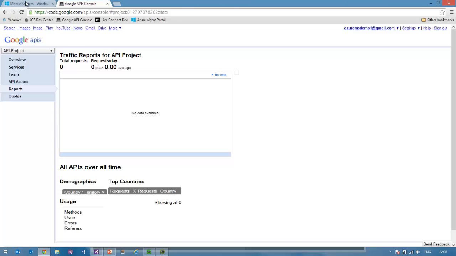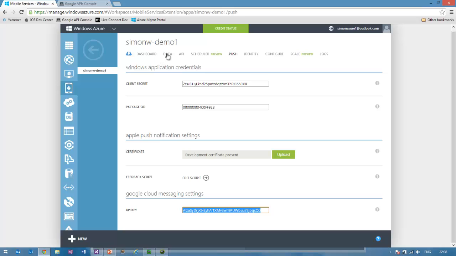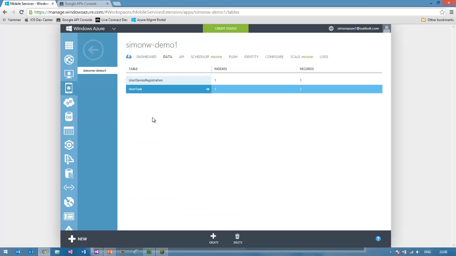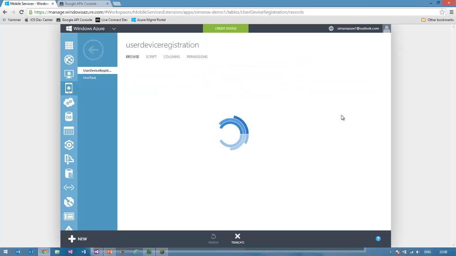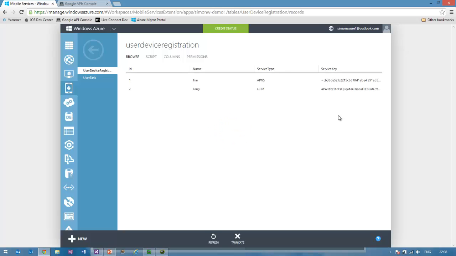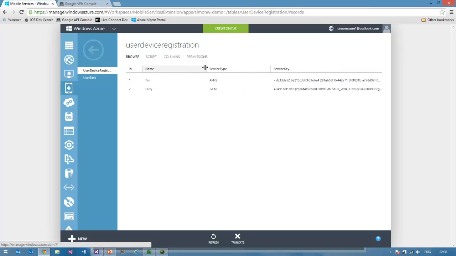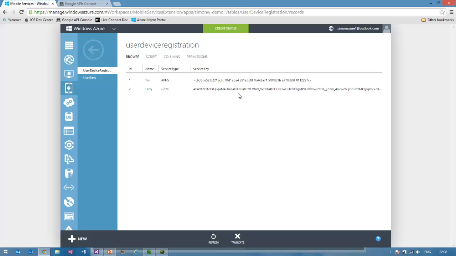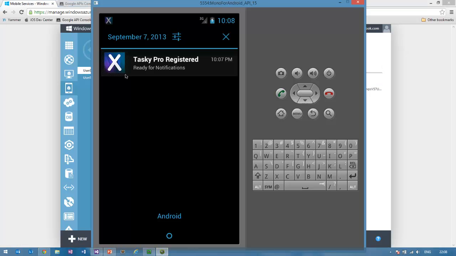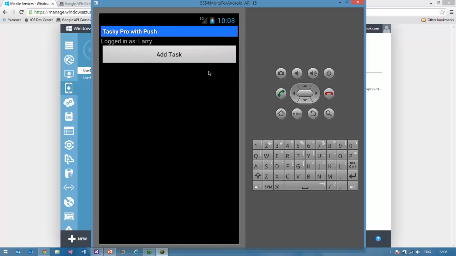So if we go and have a look back in our console and we look at our data tab, we should see after a few seconds that it has a second device registered. So you see that updated. If we click here, we should see Larry. So Larry is a GCM user, as we would expect, and Larry's service key is somewhat longer and a different format to the service key that APNS provides us back with, but that's fine. They're just, at the end of the day, text strings, so they're just of a different length, which is fine for our use. So we can dismiss that. We're not that worried about it.